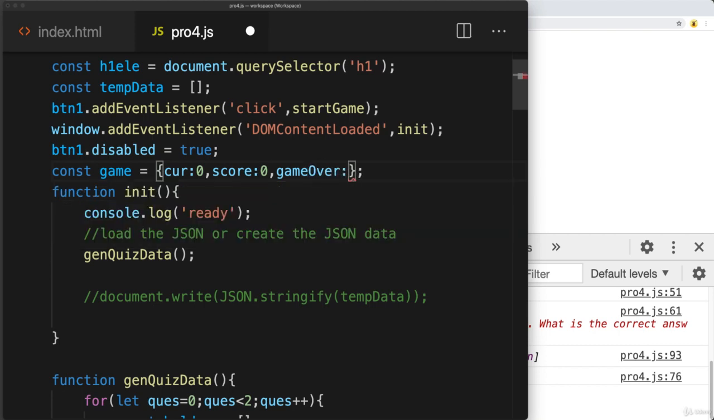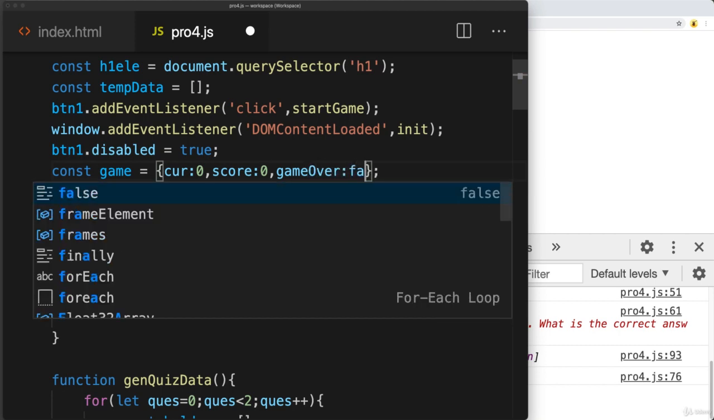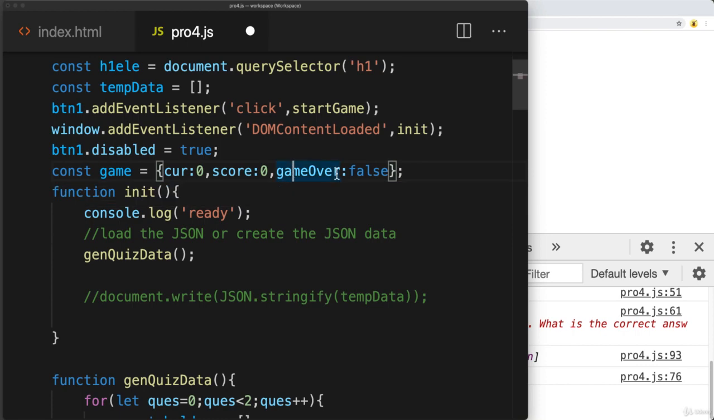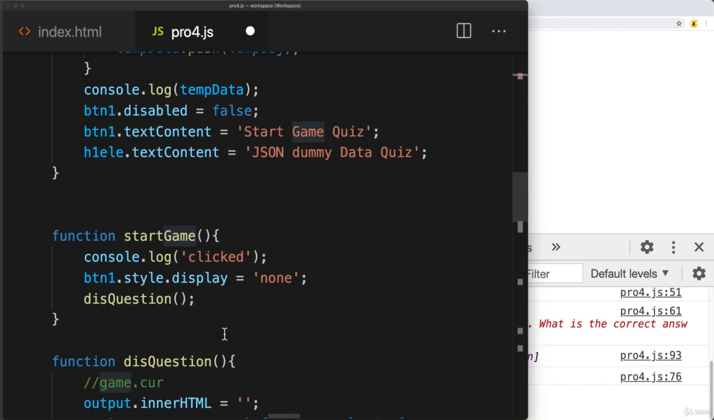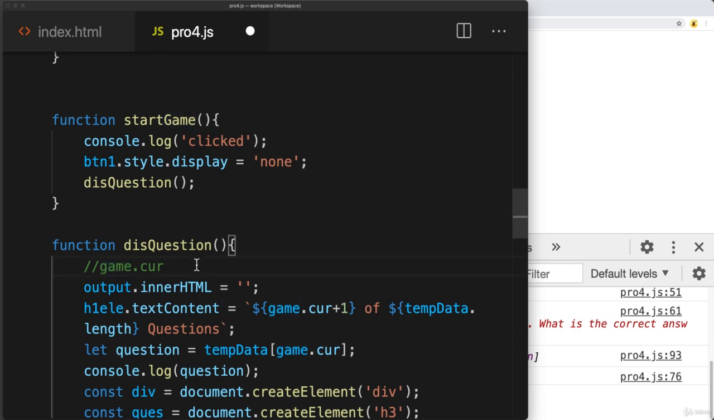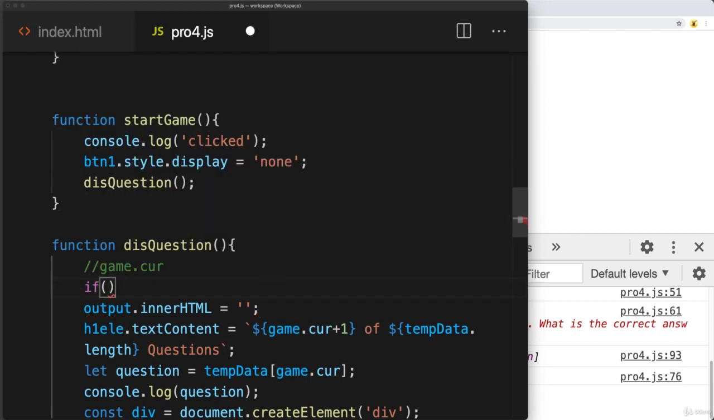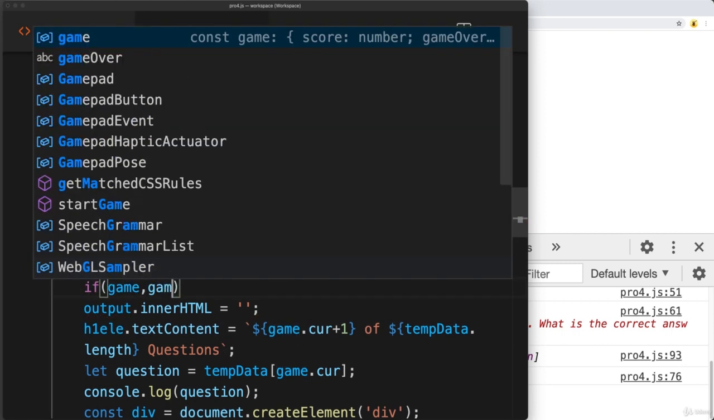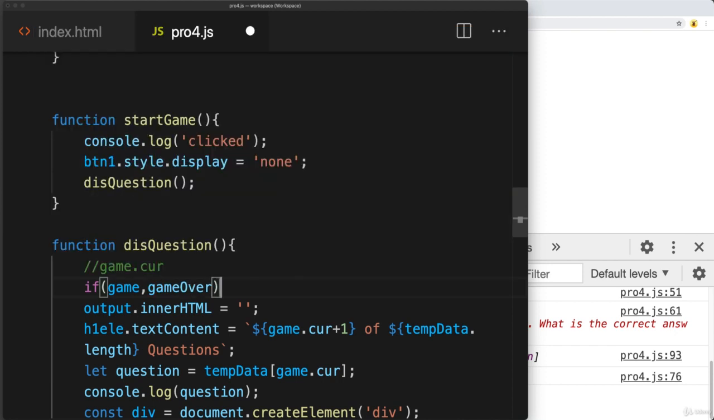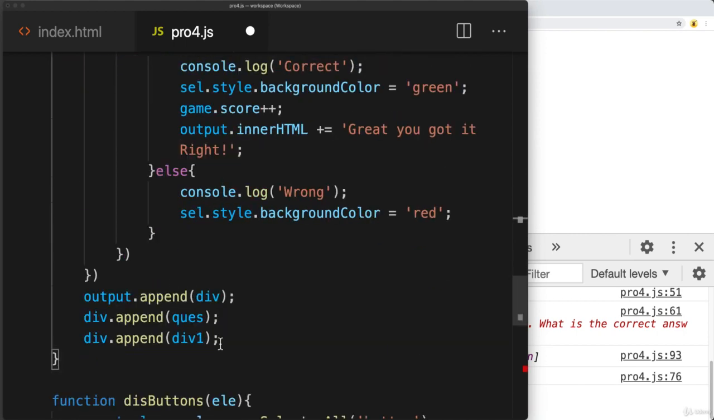And game over, and we'll set that to be false. That way we can check the game over when we're moving to the next question, when we're generating a question, and we'll check to see if game over. So if it's false, then we know we can generate a question. And if it's true, then we'll have to do something else.